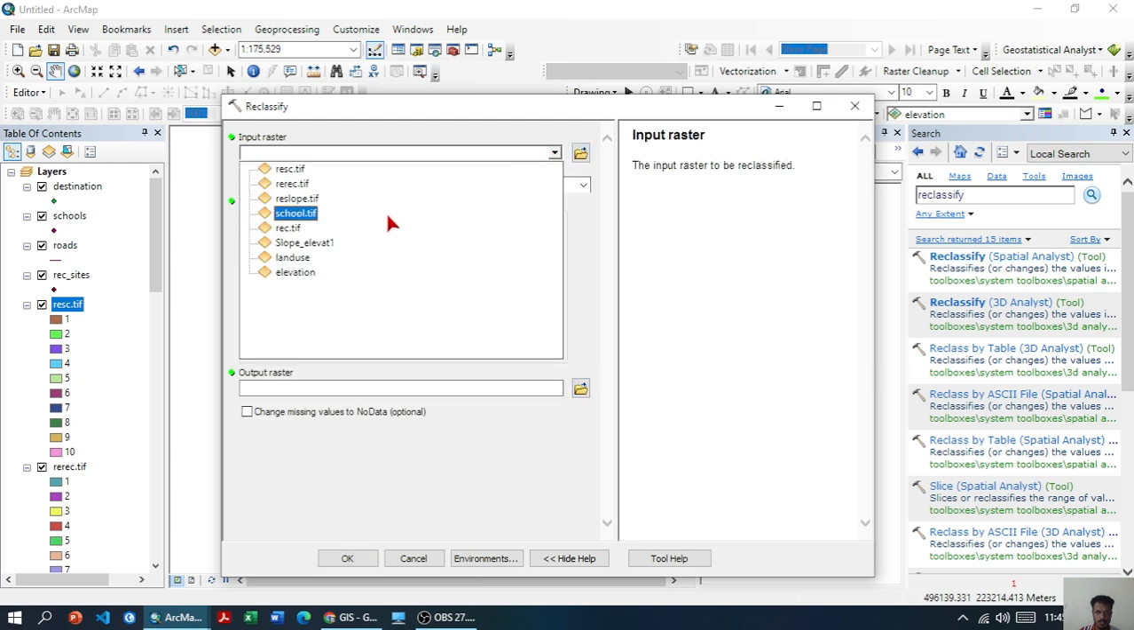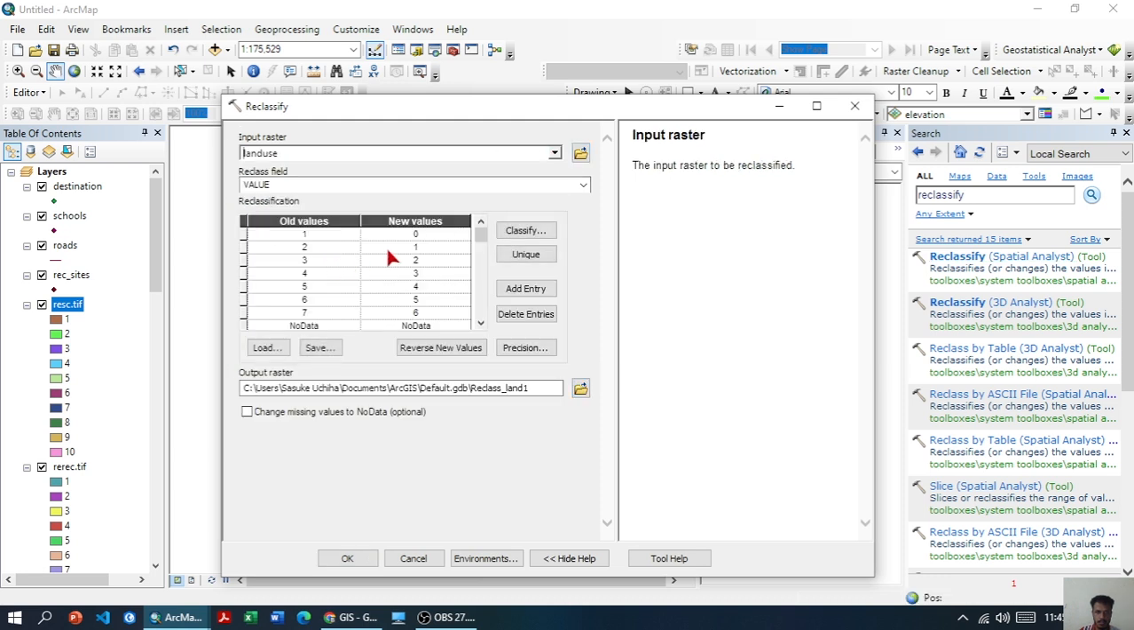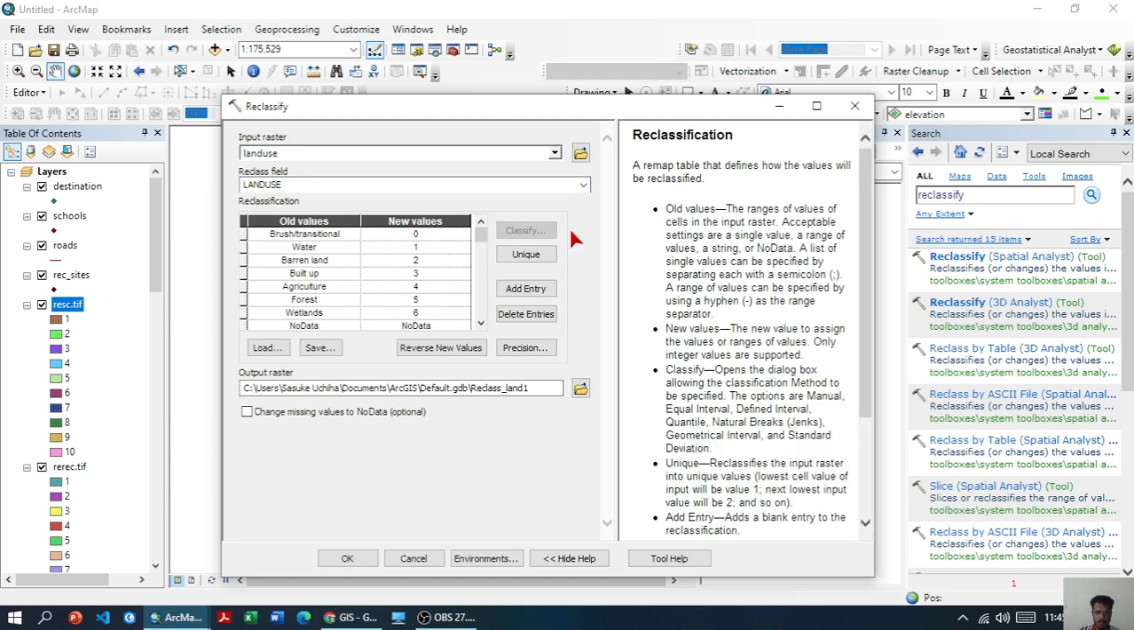The last, we have to reclassify the land use. We will choose the field as land use, and according to our data, we will select the land use. Here the brush will be 5, water will be no data, the barren land will be 6, the build area will be 3, the agriculture will be 10, and the flat forest will be 4, wetland will be no data.